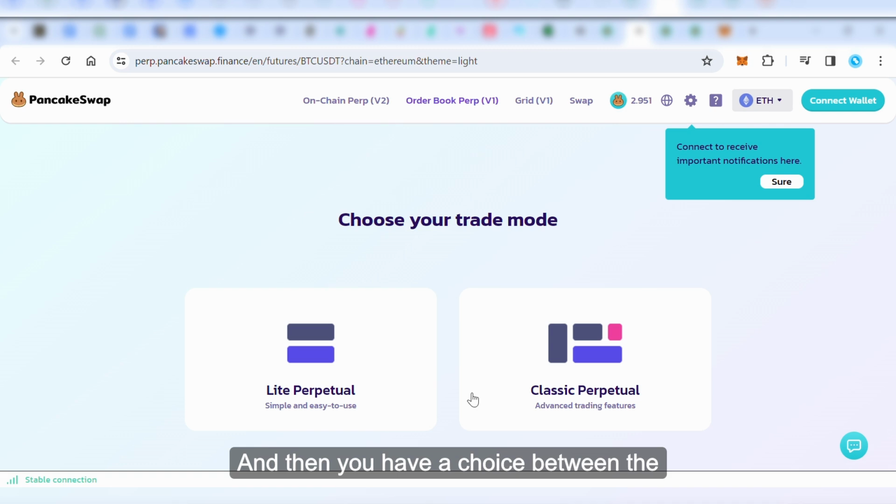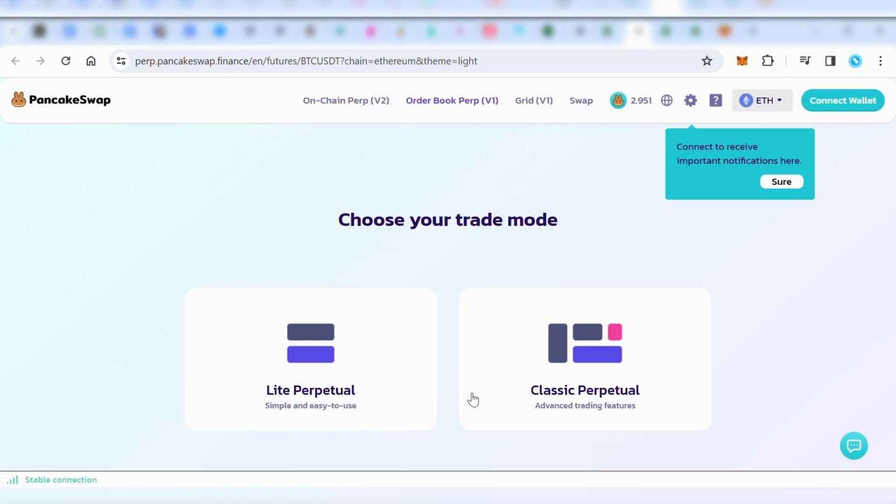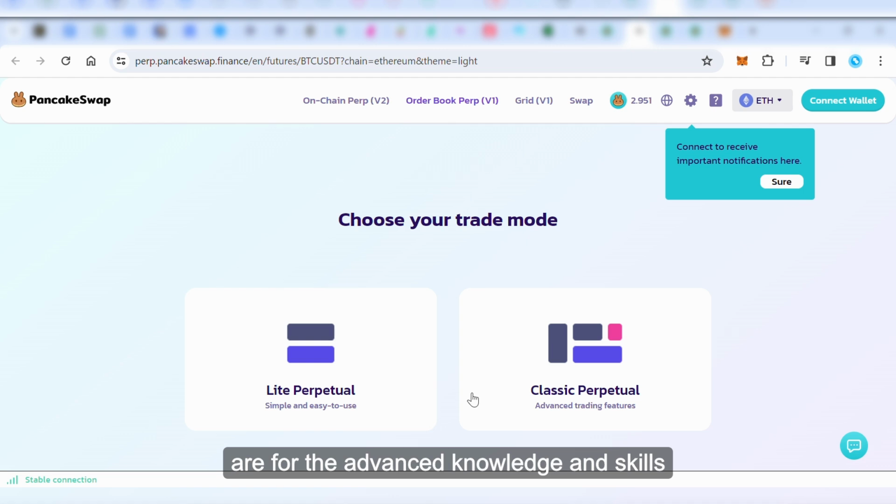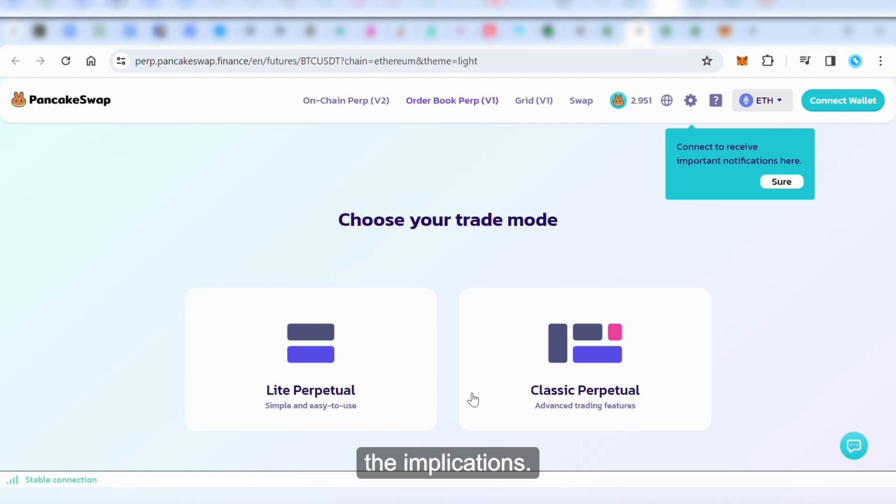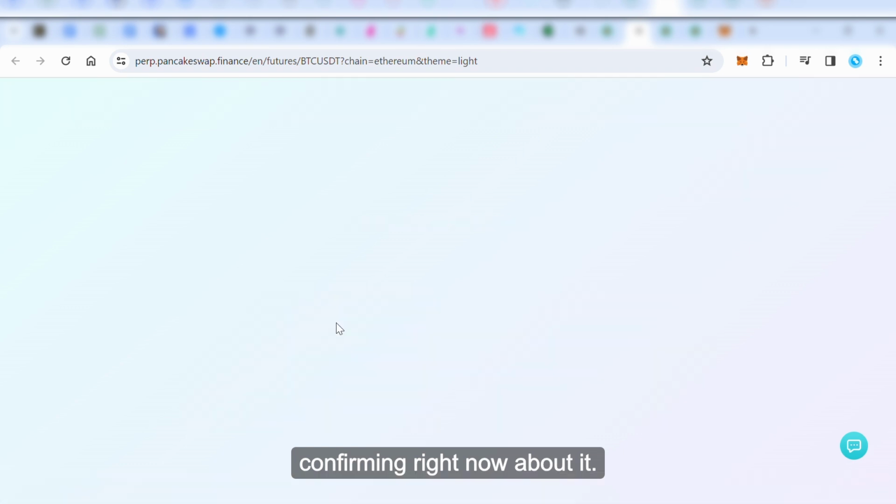And then you have a choice between the light perpetual, so a simple one, and the classic perpetual, which has some advanced trading features. Of course, this is then getting a little bit more complicated because the trading features are for advanced knowledge and skills in trading. It's also not exactly rocket science. But it is to be noted that you need to understand the difference and the implications. This is also what we were attesting or confirming right now.